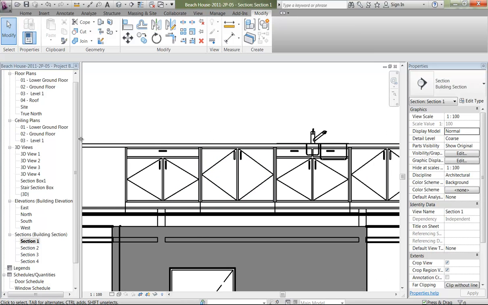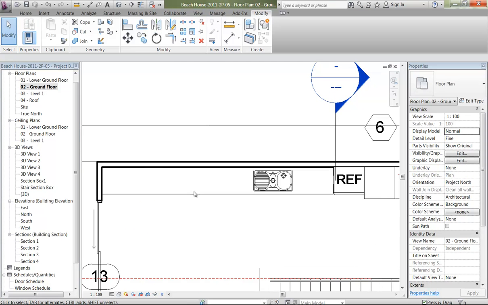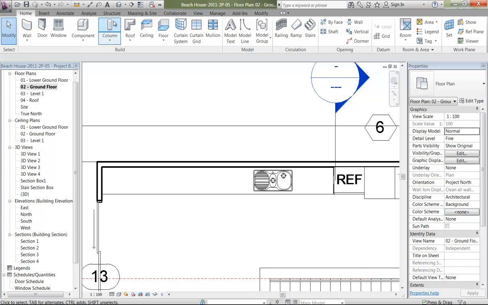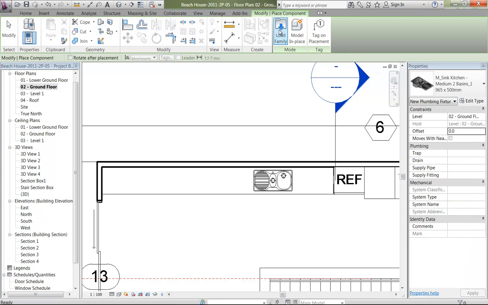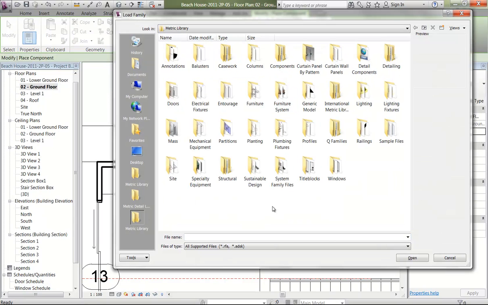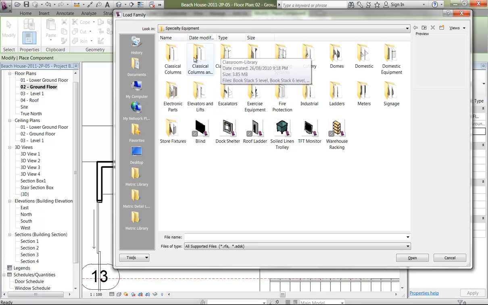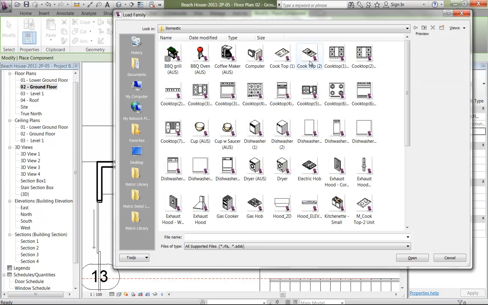So now I want a stovetop, and so back to component, load family. These you should be able to find in specialty equipment, and then, where are they again? Appliances. Here we go, domestic. So here we go, domestic cooktop.